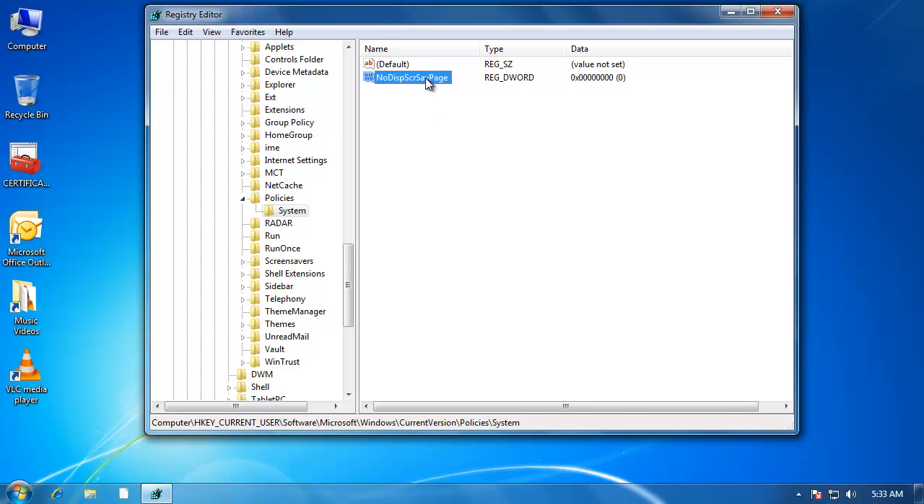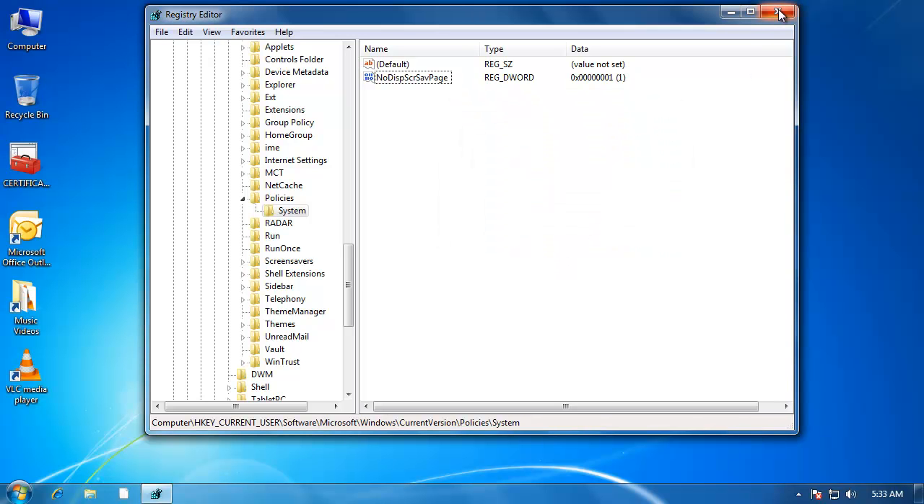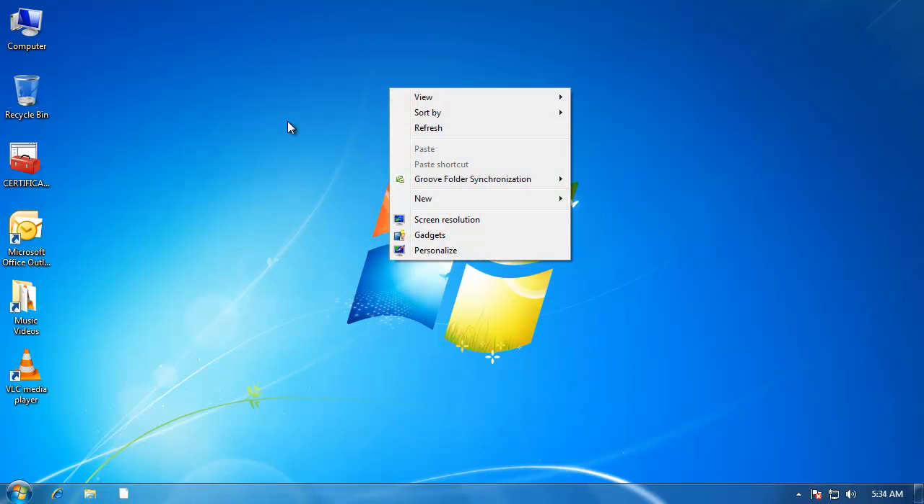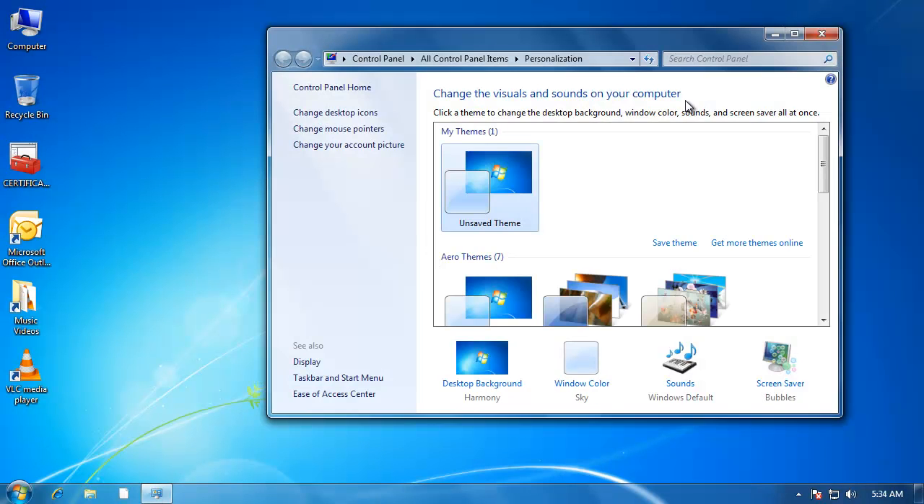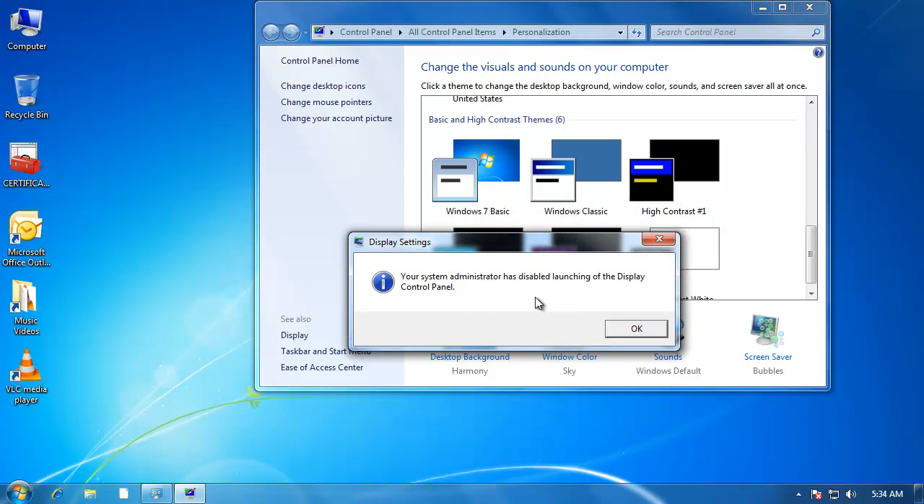So it's a Boolean value. Remember, that means 0 is false and 1 is true. 0 is off, 1 is on. So if I wanted to specify they couldn't modify the screensaver settings, then I want to make it true, and then it wouldn't display that page. Okay, so in the registry, it's been hard coded. The timeout's been set to 2 minutes. Password has been set. It's been set to active. And now I've disabled that page entirely. So I'm going to personalize here, and notice what happens if I click on it. Your system administrator has disabled launching of the display control panel.